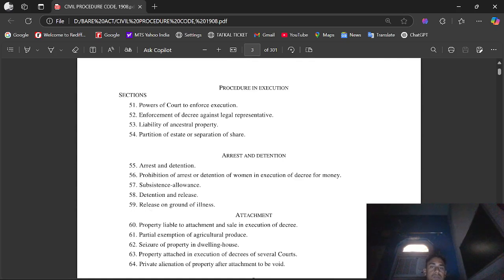Next subheading, procedure in execution. Section 51, powers of court to enforce execution. Section 52, enforcement of decree against legal representative. Section 53, liability of ancestral property. Section 54, partition of estate or separation of share.